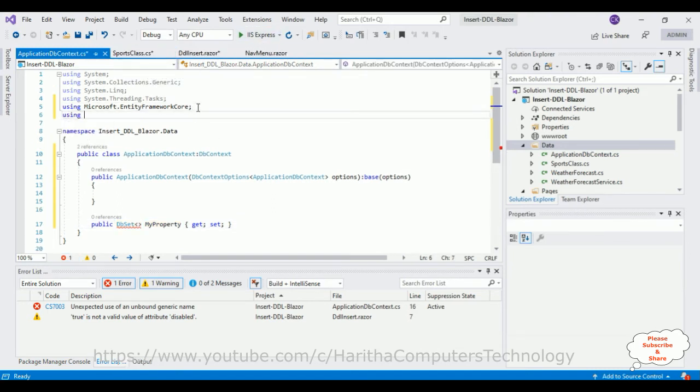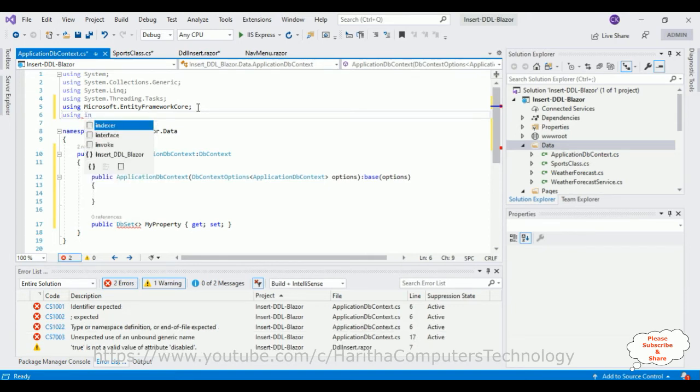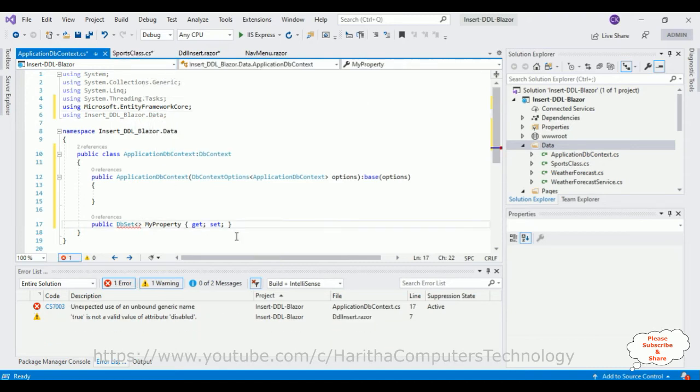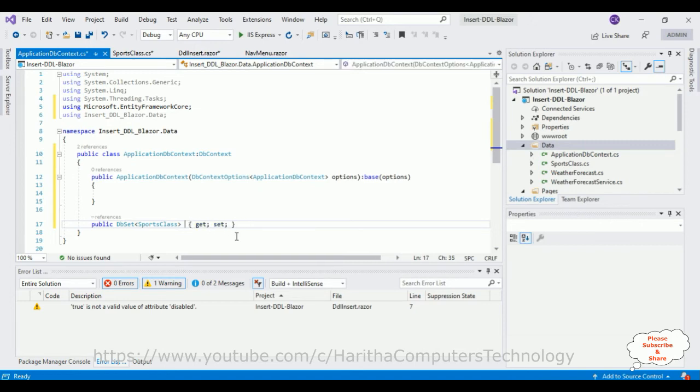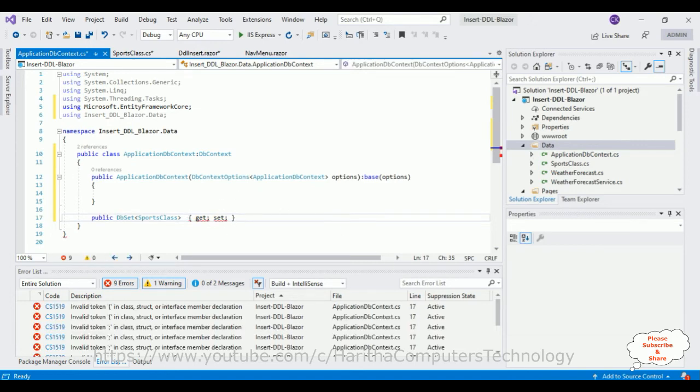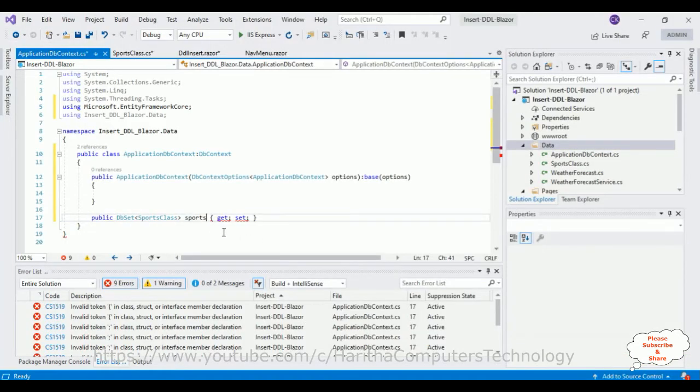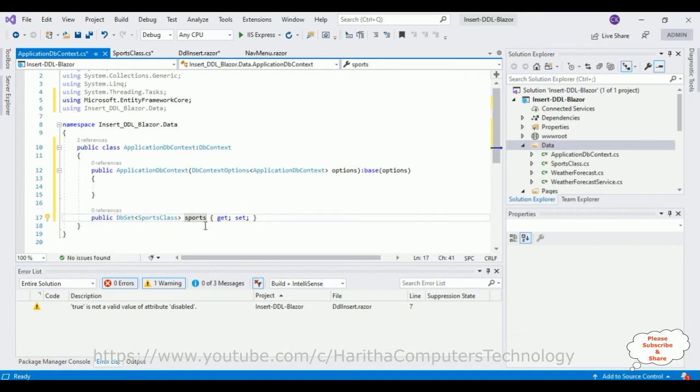So we require using, insert using MyApplicationName.Data. This Sports class is inside this Data folder. So now I can access this Sports class here, and the property name here is very important. Here the property name is our Sports table name. So make sure this property name must be your table name. So after adding the Sports class and DbContext class, next we require the proper SQL connection string.